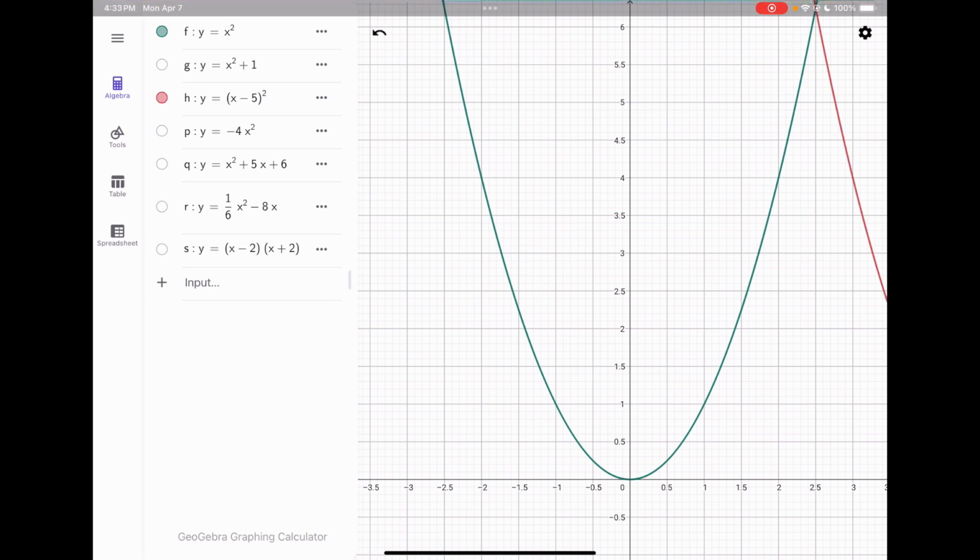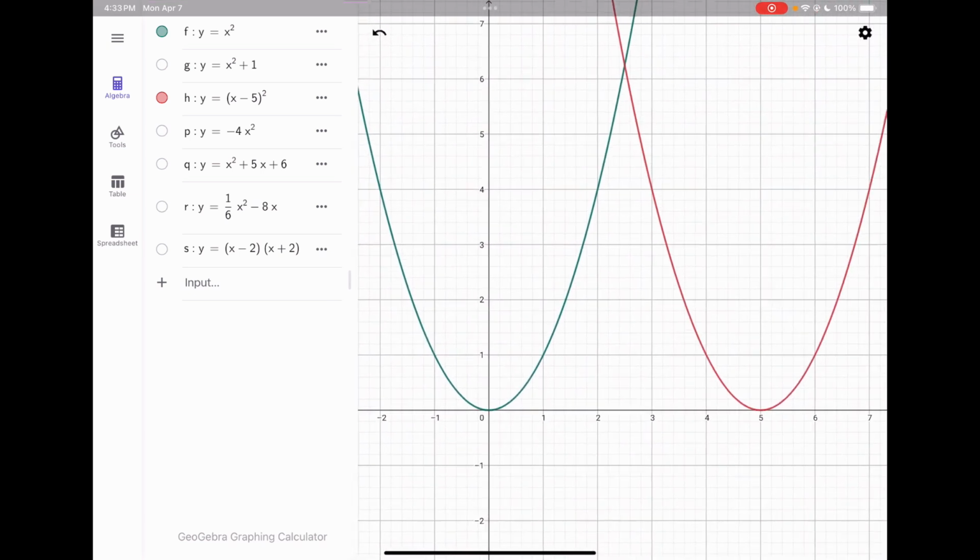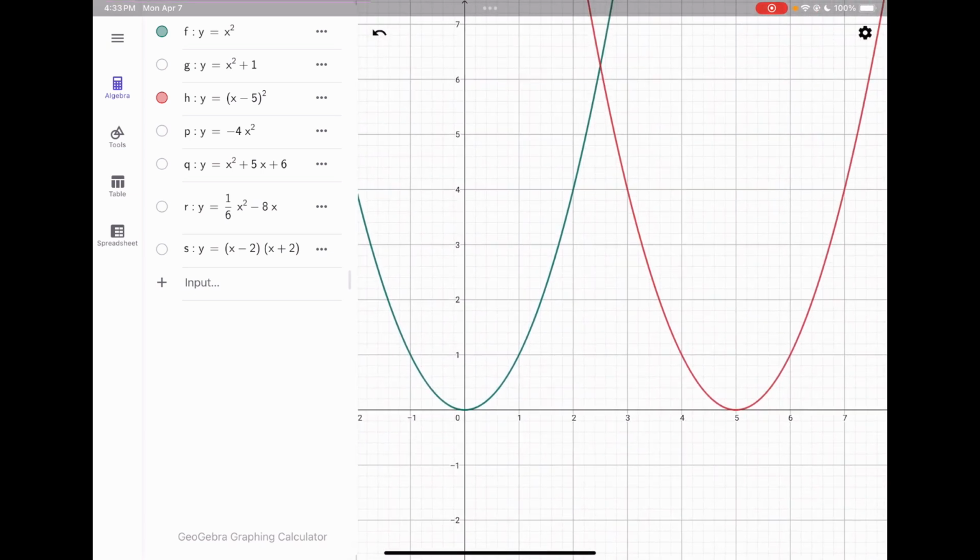Well, what if we were to add or subtract something from the inside? Well, much like before, whatever we were doing in and out, it similarly shifts this way, except now it's a horizontal shift. Once again, familiar stuff from back in the days of functions.